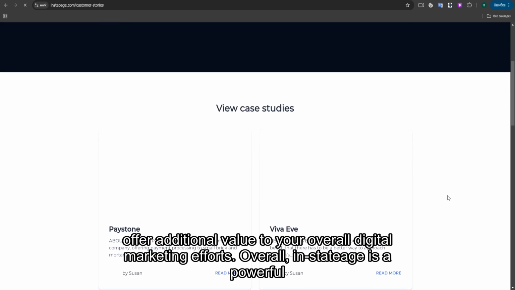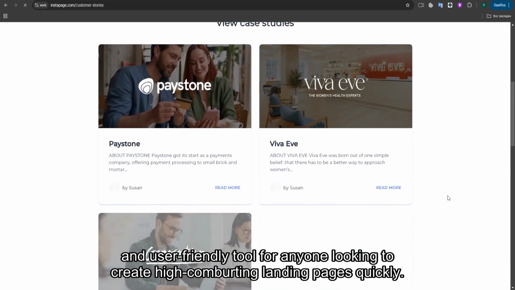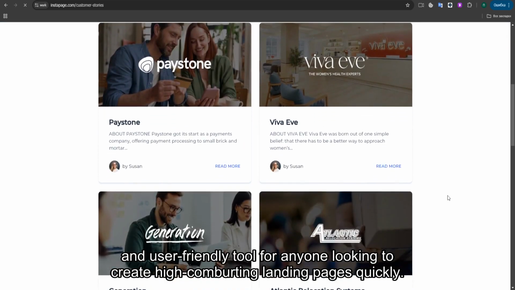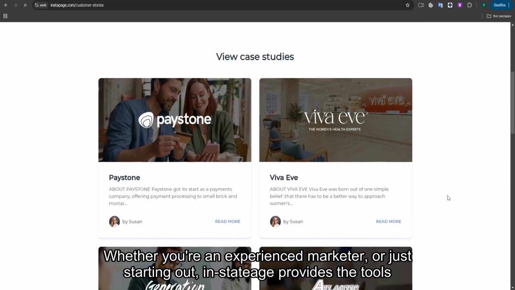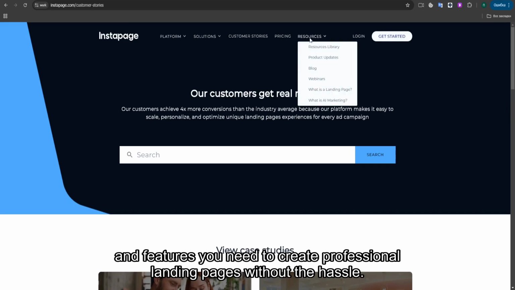Overall, Instapage is a powerful and user-friendly tool for anyone looking to create high-converting landing pages quickly. Whether you're an experienced marketer or just starting out, Instapage provides the tools and features you need to create professional landing pages without the hassle.